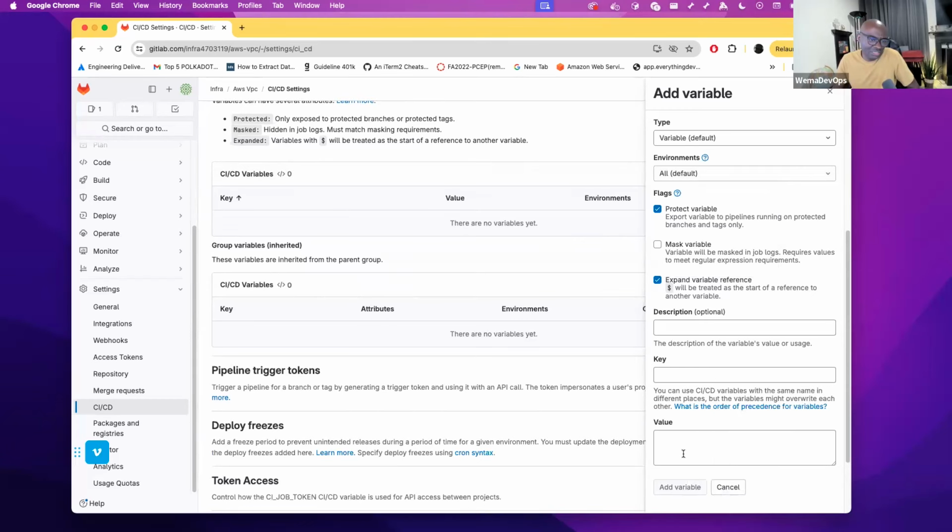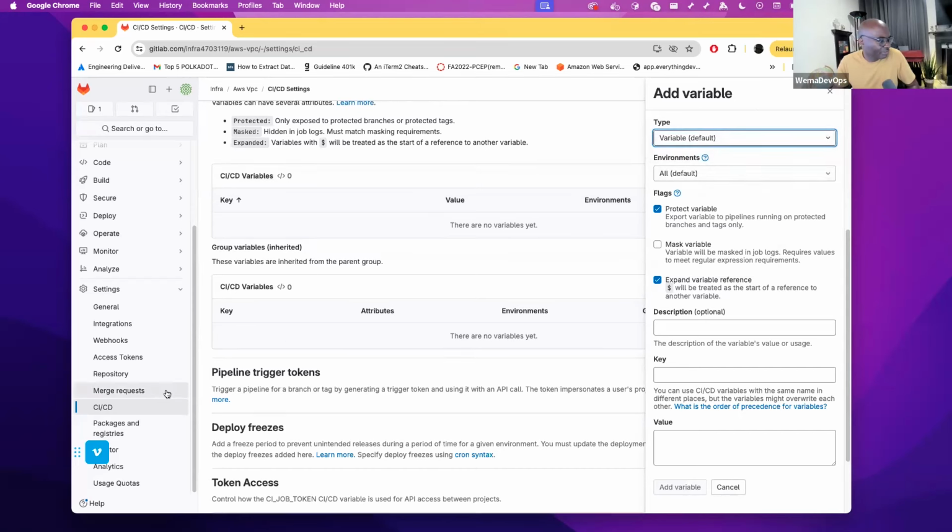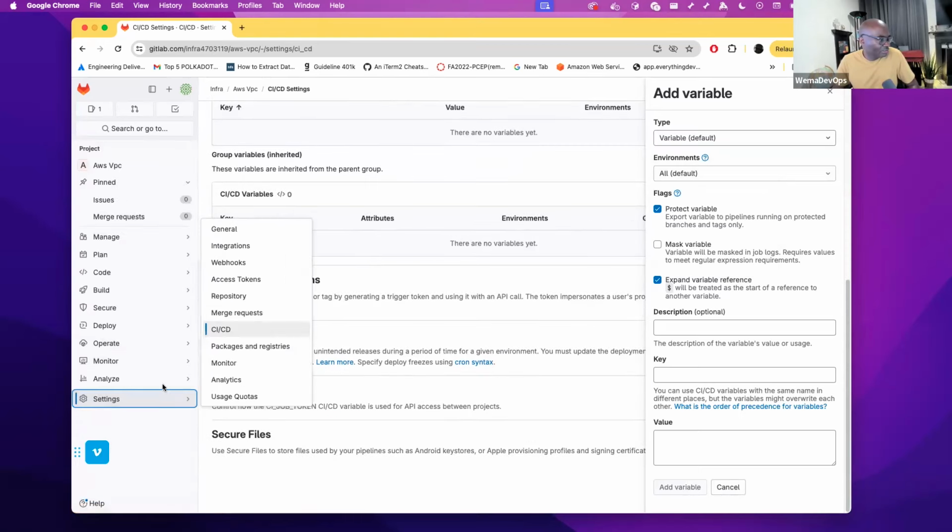So you can pass your key and your value, and you can add the variable, right? The variable type, if it's a file or it's just a default variable. So you can do all that whenever you're configuring pipelines. Okay, so you guys can look at all this.